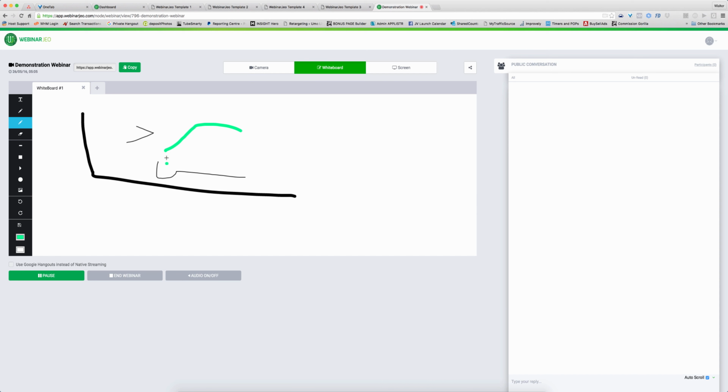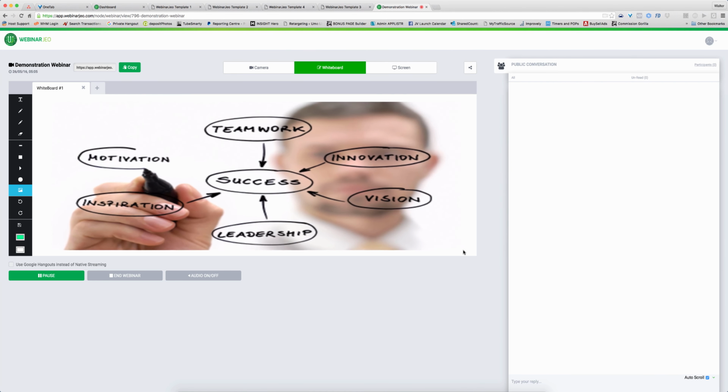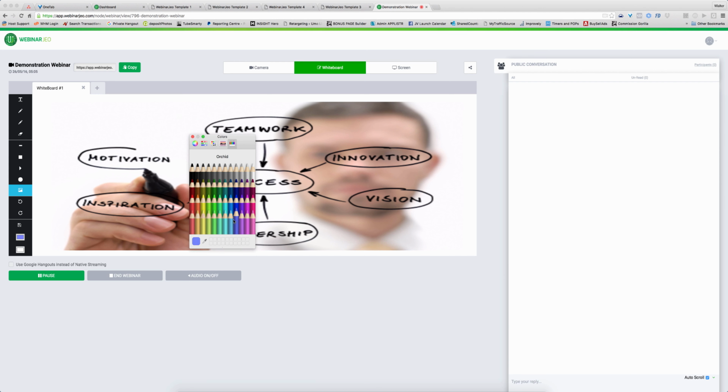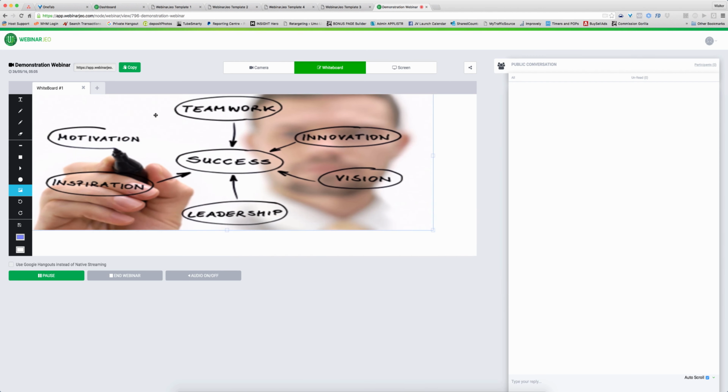You can also do things like uploading images to that whiteboard. So we've chosen a flowchart, and then I can just put that onto the whiteboard. And again, I can use my pencils to draw literally straight onto that, and emphasize, for example, different areas of my flowchart. I can annotate directly on, and all of this is shown live. So that's the whiteboard.